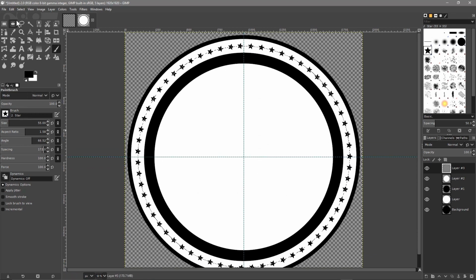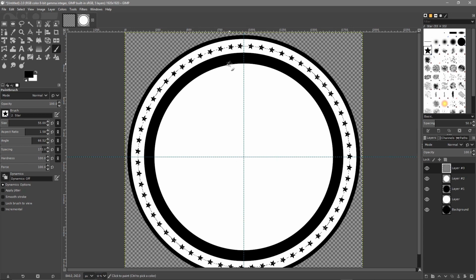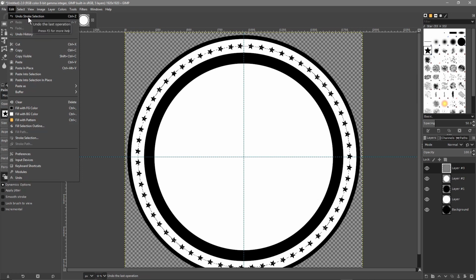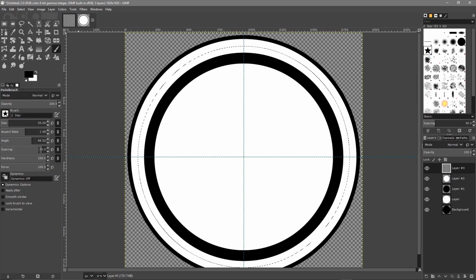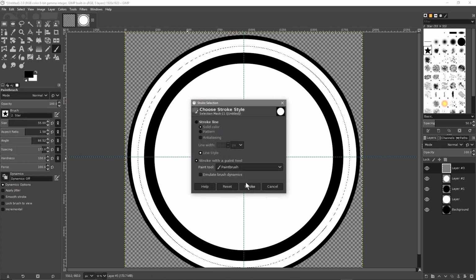If it doesn't look right and you've got overlapping stars, you need to go and play around with the spacing here to get that right. But you can see after a few tries you will get it right, and it will look similar to this one here. Play around with it. If it's not looking right, go to edit, undo the stroke selection, change the setting to what you want it to be, and then go to edit, stroke selection, and then just make sure this is set up.